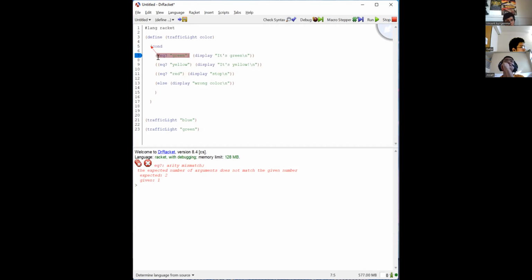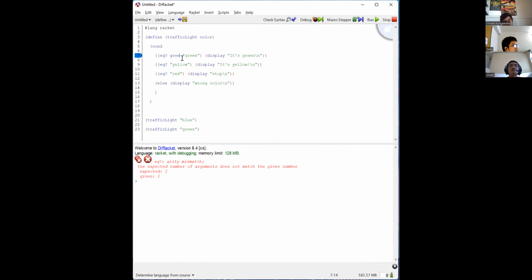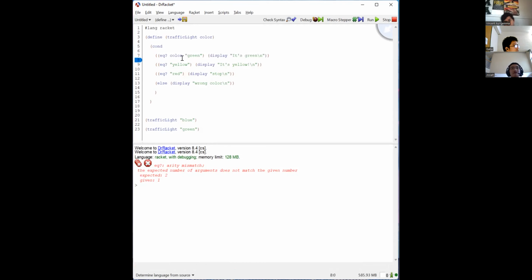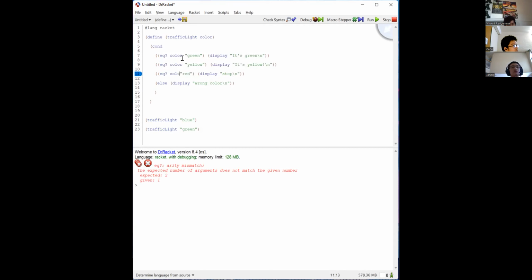Given. Oh, you have to give it color, EQ color, green. Wait, what do you mean by that? Because right now you're just checking if green equals and then nothing. Oh, yeah, you're right. Yeah, just the color on in all those. Wrong color. Oh yeah, that's right. It's green. Okay.